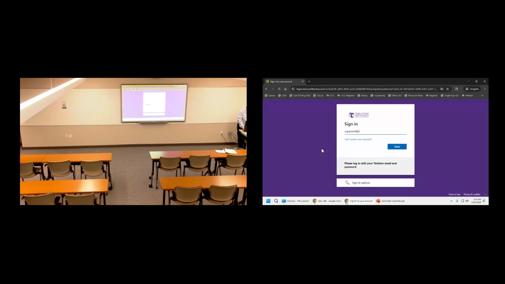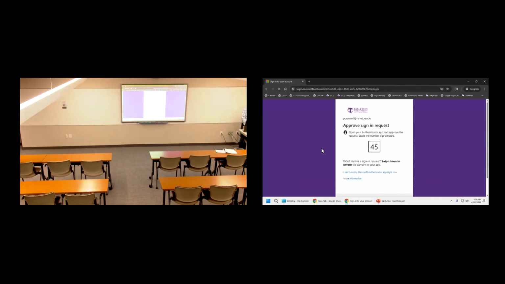Again, standard Tarleton login. We'll ask you for your password and your security thing at least once a week, just along with everything else. No AI solution for that yet.